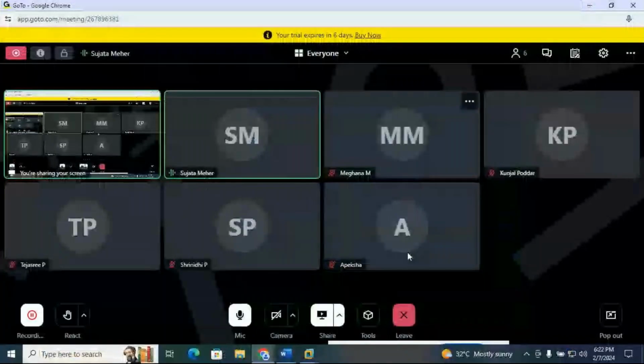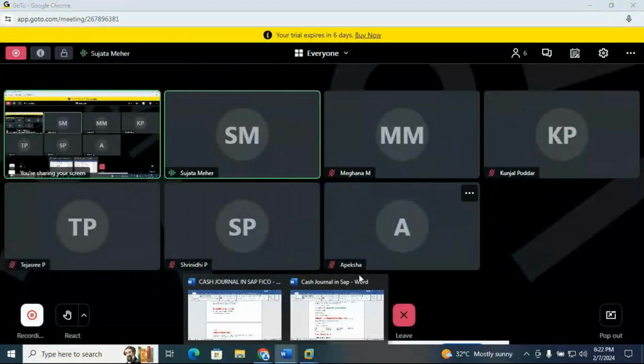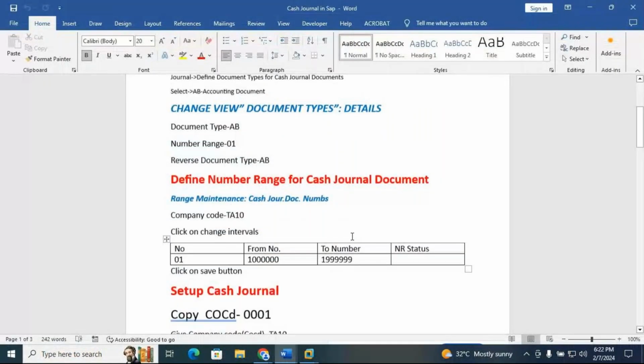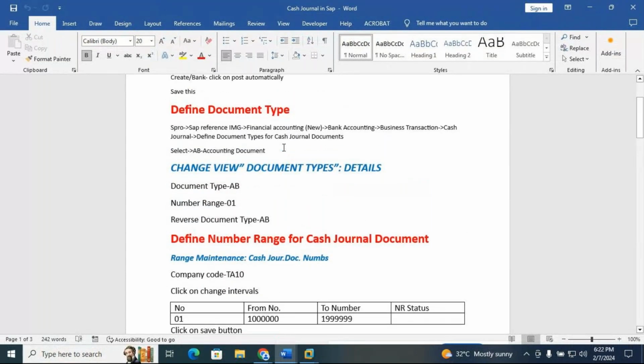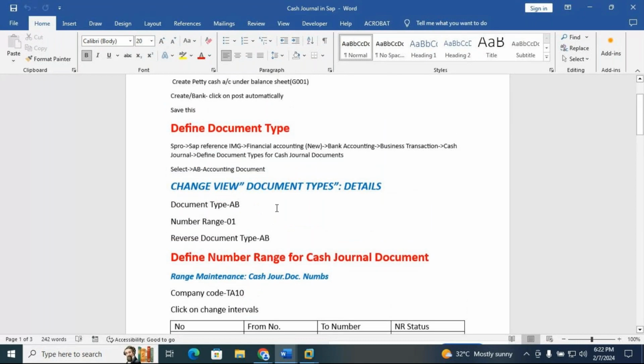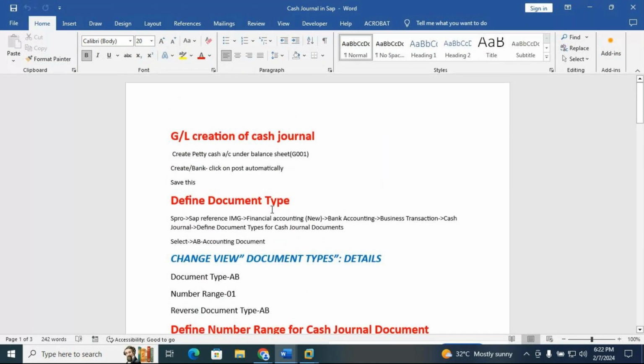Now we have to come back to the screen. Okay, which screen do we have to come back to? This I have done. So next we have to define the number range for the cash journals. We did petty cash creation, then define document type. So what does define document type mean? We have to select AB for accounting document. Do you remember? Everything has a document type. Just like I told you for vendor document. Vendor document, what is that? KA. Customer document, what is that?